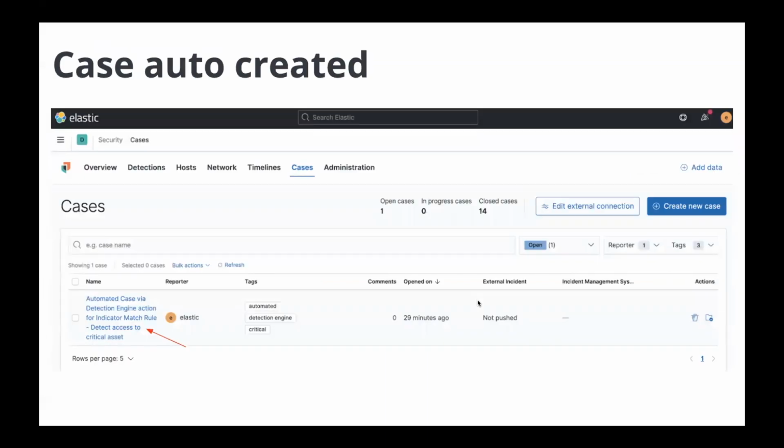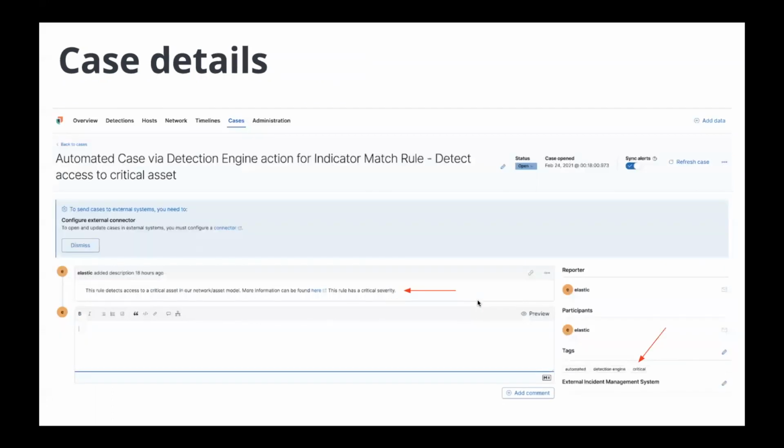Finally, you can see the case being created in the cases tab. You can see the rule name being part of the placeholder value, and also the details, the message body that we put in, translates to something like this now. You can see we also created a critical tag field to symbolize that this rule is critical, and it allows you to prioritize a remediation workflow.